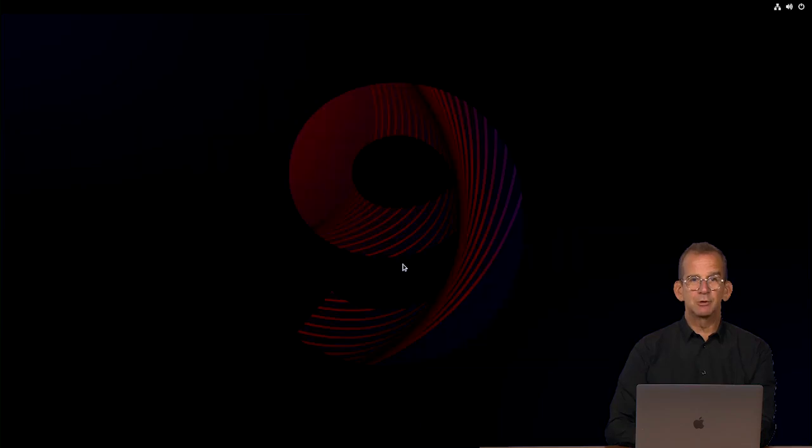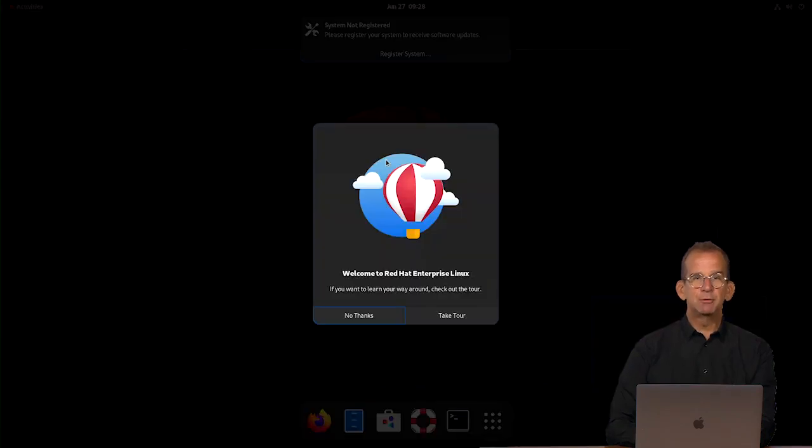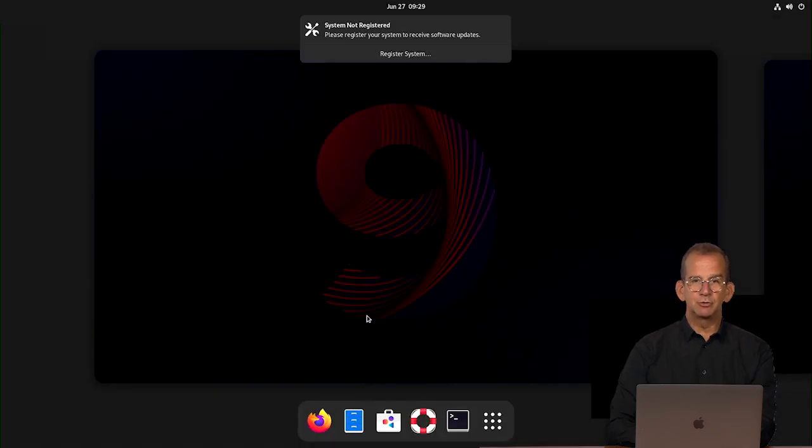Now you click Start using Red Hat Enterprise Linux, and that will bring you into the main application interface. I would suggest you just say no thanks on Take Tour to get access to your system. We'll take care of the registration later on as well. For now, we're all good.